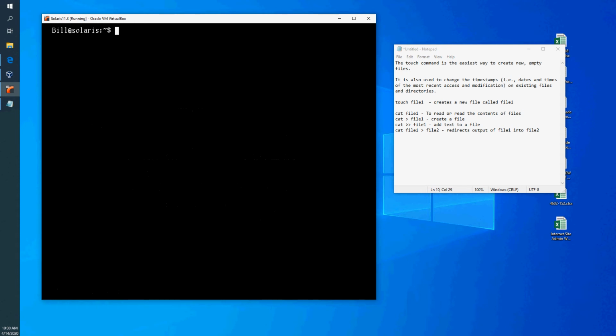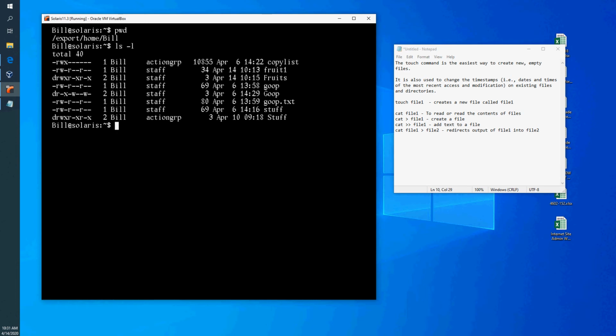Right now we're going to use the word touch, T-O-U-C-H. Touch is a command that basically will create a file for you. Here I am, PWD. There's Bill. Okay? So now let's do some experimentation here. Inside Bill, we know I have all these files. There's fruit, there's this and everything else.